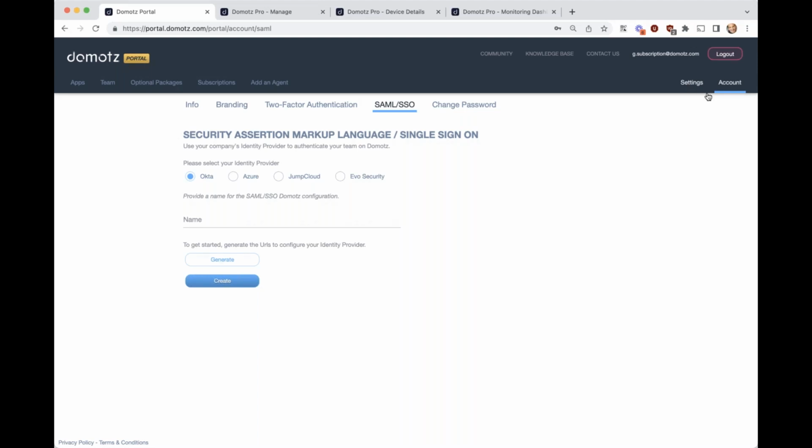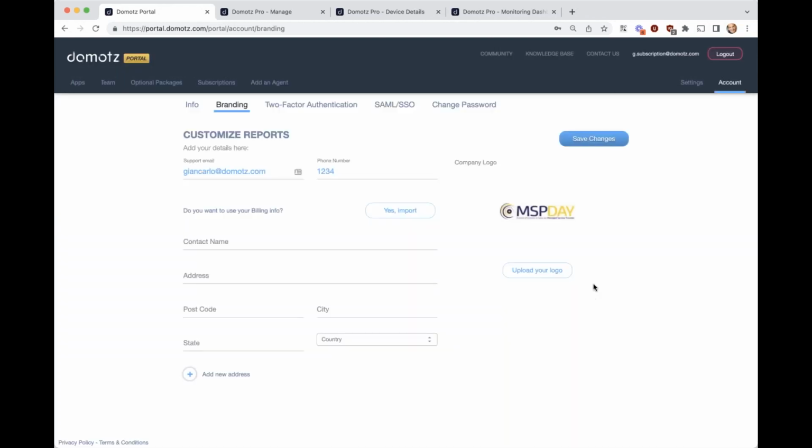Within the portal, other configuration will allow you to brand your own portal. You can specify a support email, phone number, and the logo that will be available in the Domotz portal, on the Domotz web app or in the Domotz app, and we will see where.